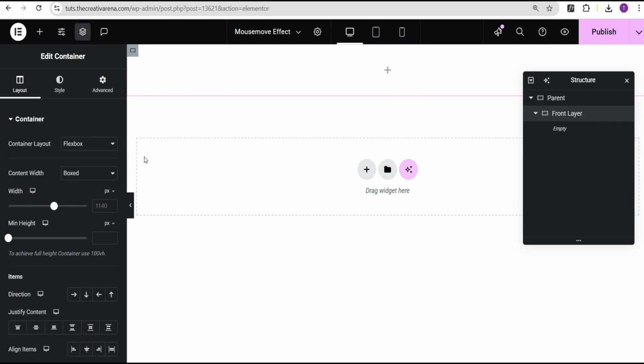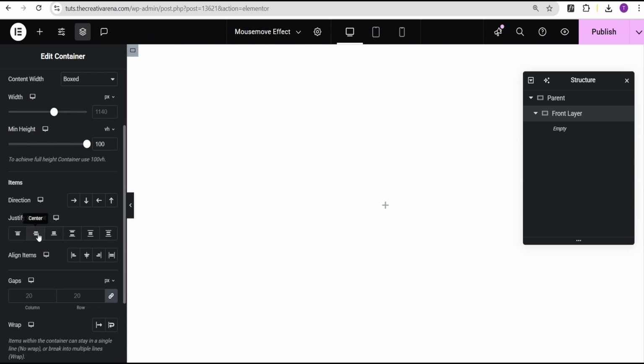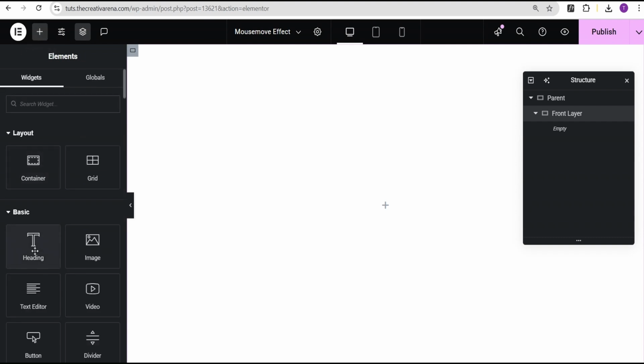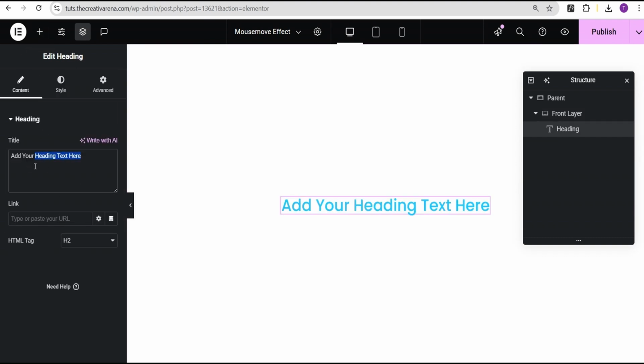Then for the front layer, I'm going to come over here, set the minimum height to VH and give it the value of 100. Then just justify content to the center and align items to the center. Okay, then I'll come over to add element and select the heading widget. Now for the heading text, I'm just going to set it to Elegant Beauty.